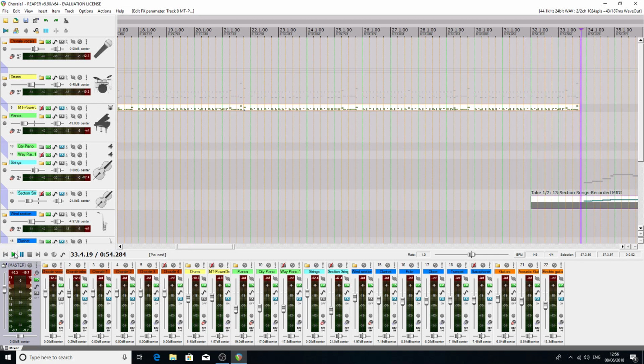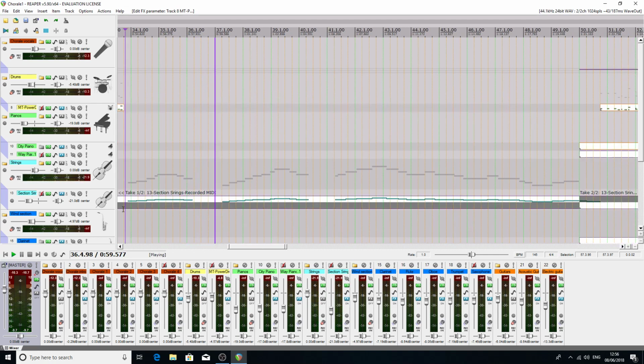Okay, so that was drums, now string solo. Okay, and now a bit of everything, I think.